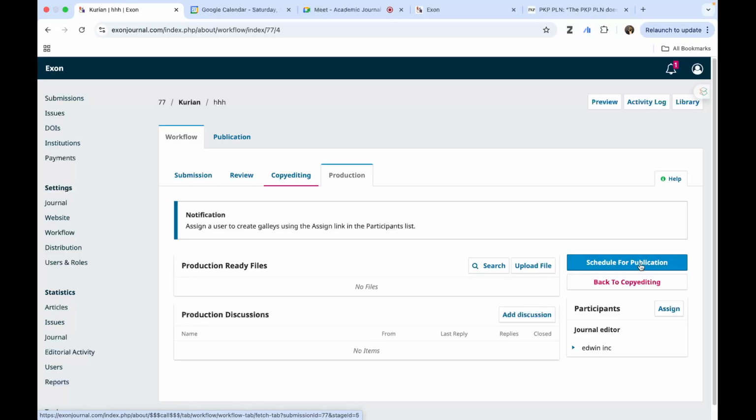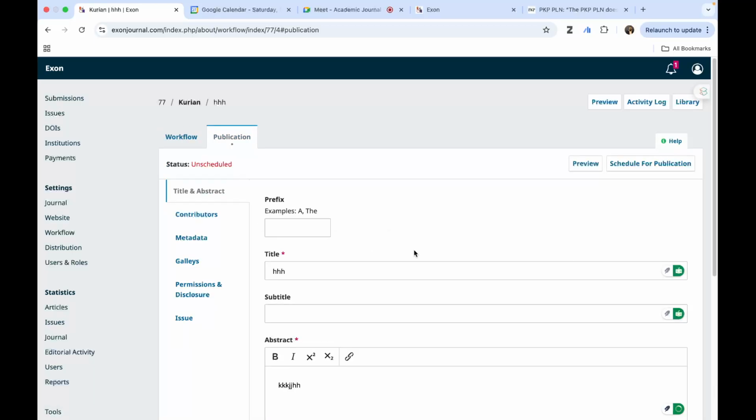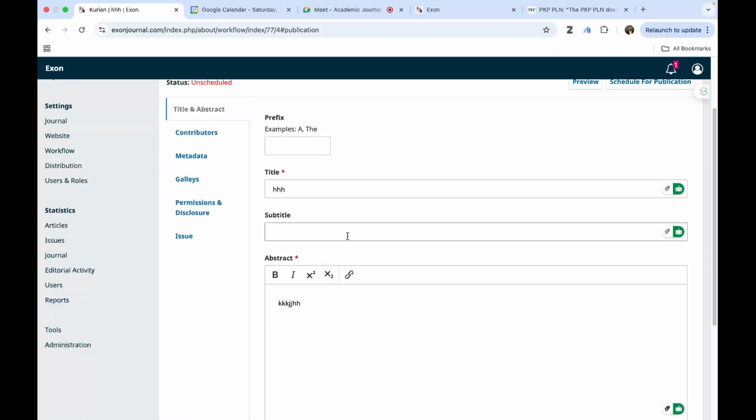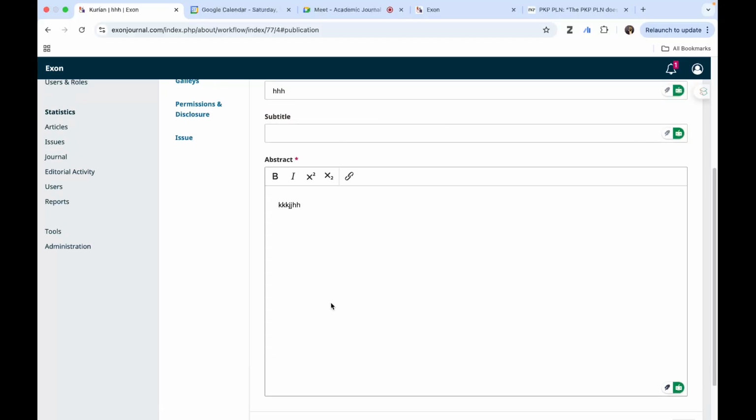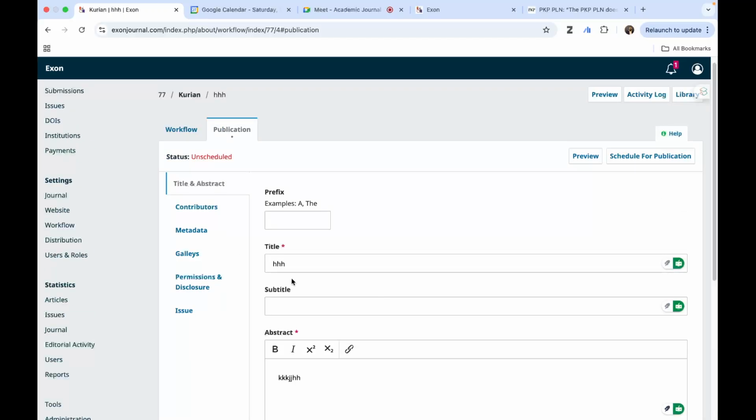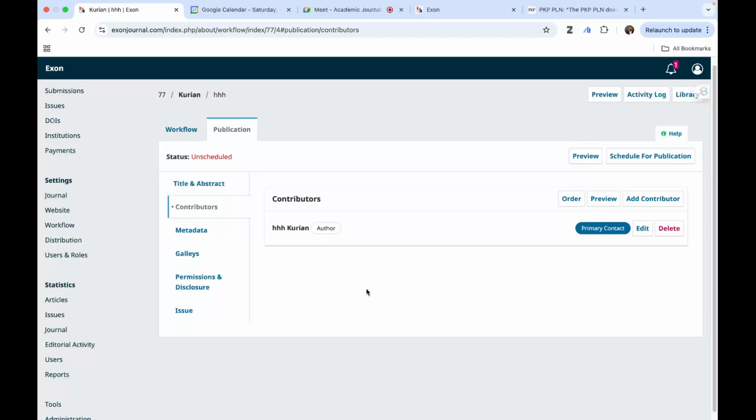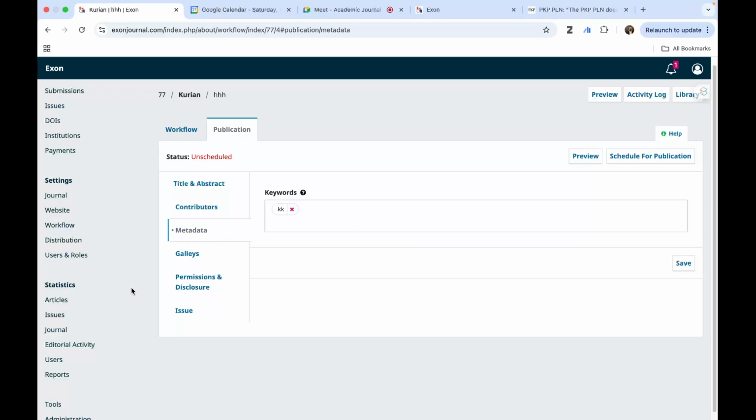After the production stage, the production ready files you can upload here and go for the publication. If you click schedule, I'm not going for scheduling, you can schedule it for the publication. You can give the title of the publication, abstract, all these things we already entered, so it will come here, and the contributors we already entered, so it will come here, and the metadata, that is the keywords, will also come here.